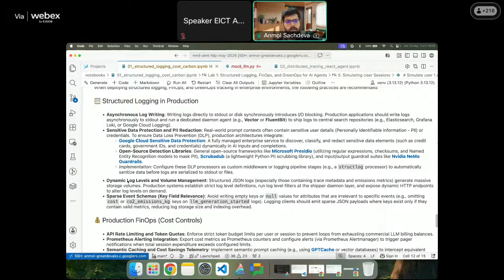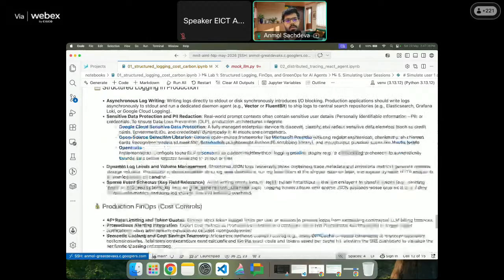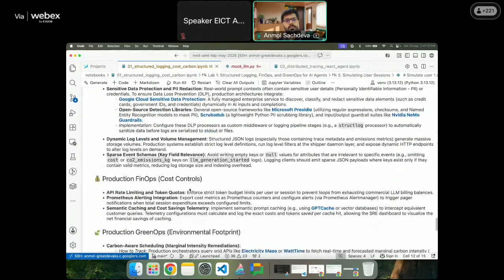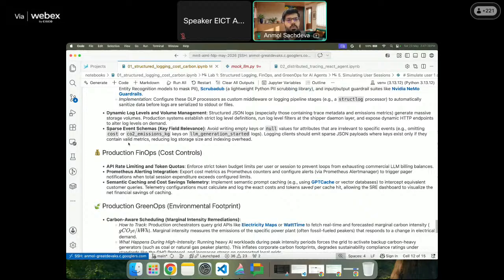I have already talked about the dynamic log volume and the volume management, so you don't necessarily need to put all the keys and just put dummy values or null values or some identifiers which you will be ignoring. Just not putting the key itself also works these days with the log systems, because they are indexing on the keys. And ultimately, from a production FinOps perspective, you need to ensure that you also have some guardrails. This goes beyond the observability topic, but still it's a production practice, so I'm discussing it with you.